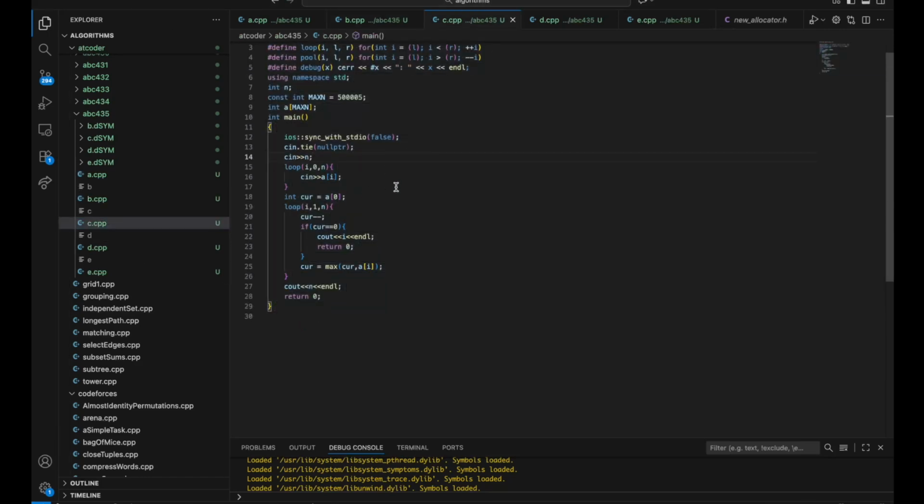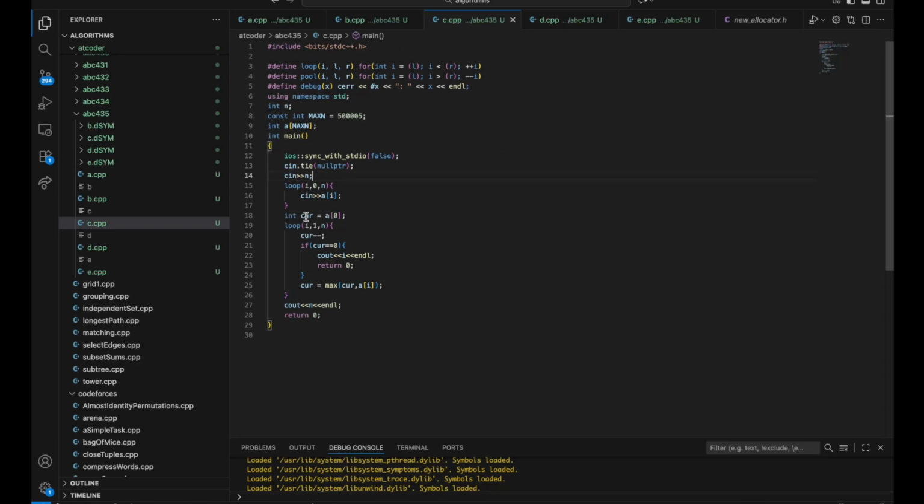So this is my code. I used the variable cur to keep track of the current height. And each time, I just subtract cur by 1 because the height decreases by 1 when the coordinate increases by 1. And if cur is equal to 0, then this means that this current domino that we're on is not reachable by any previous dominoes. So we can just output the answer cout i and stop looping through the dominoes.